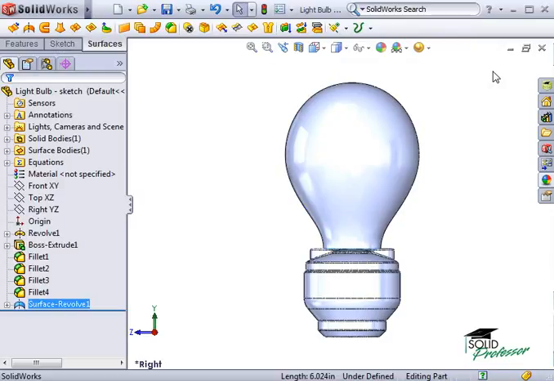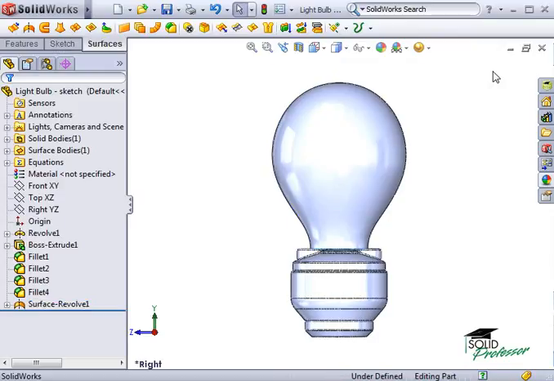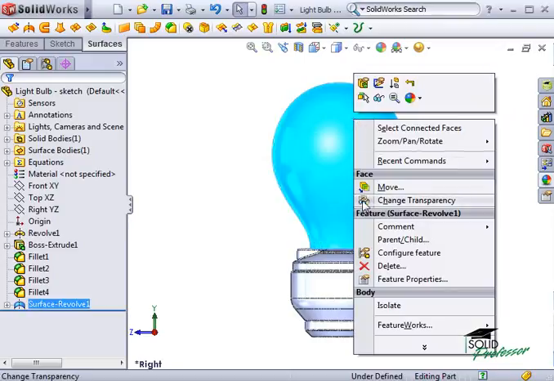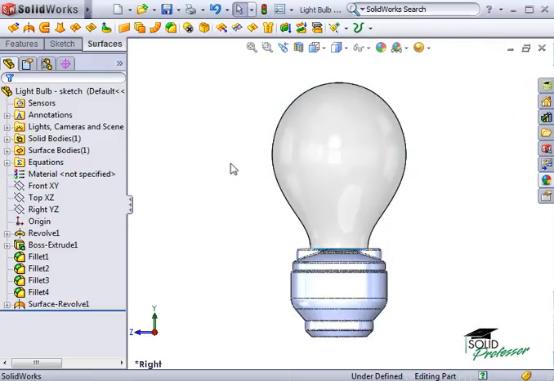Next, I need to create a helical surface to intersect with the revolved surface. Where they intersect is where the fluorescent tube sweep path comes from. As a hint, I often turn surface features slightly transparent to help me distinguish surface bodies from solid bodies visually.